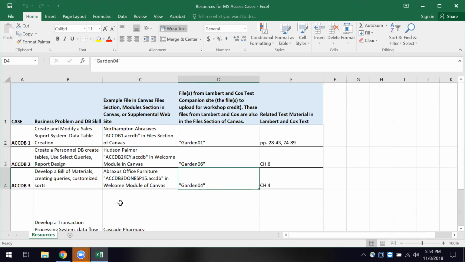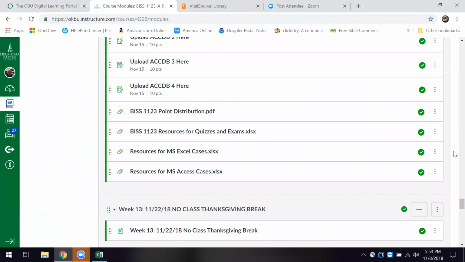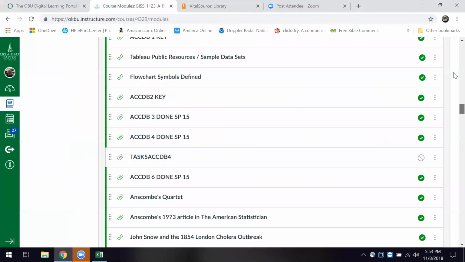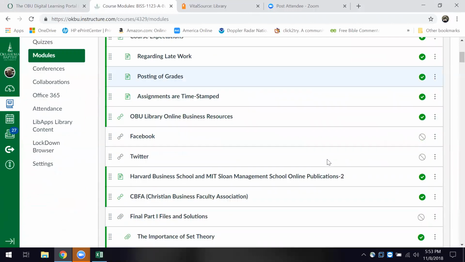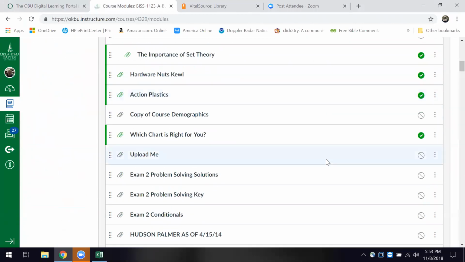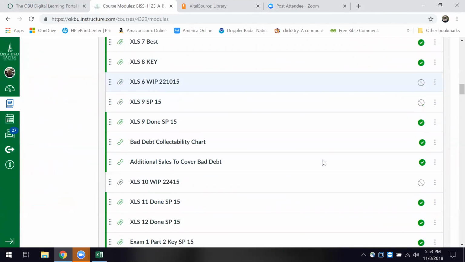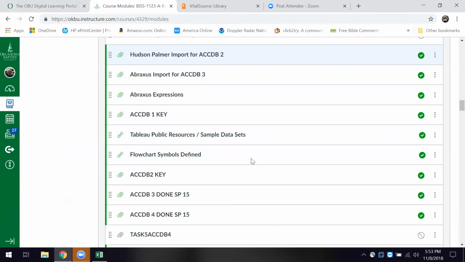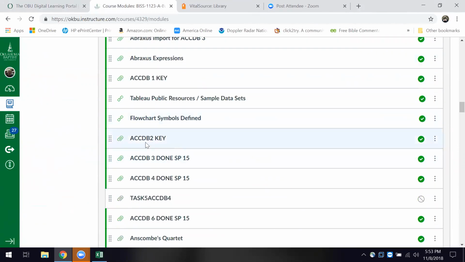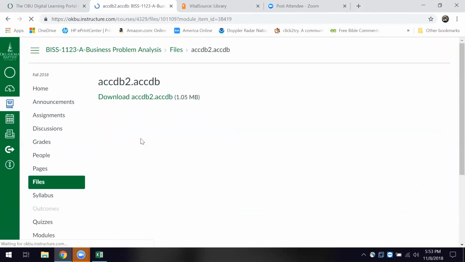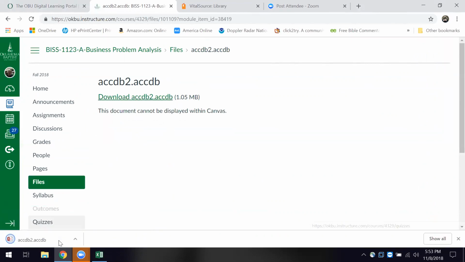I know the Access part of this case is usually more difficult because folks have not worked with it that much. So we'll go up into the welcome module in Canvas, and that's where we're going to find the database for case number 2. You'll want to download it to your desktop. Here it is, called ACCDB2 key. Download it to your desktop so you can then save it and upload it for your workshop credit.